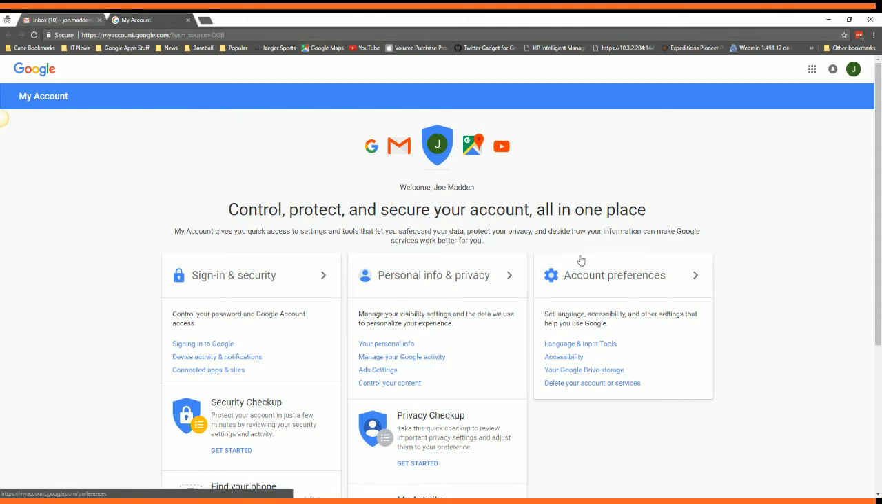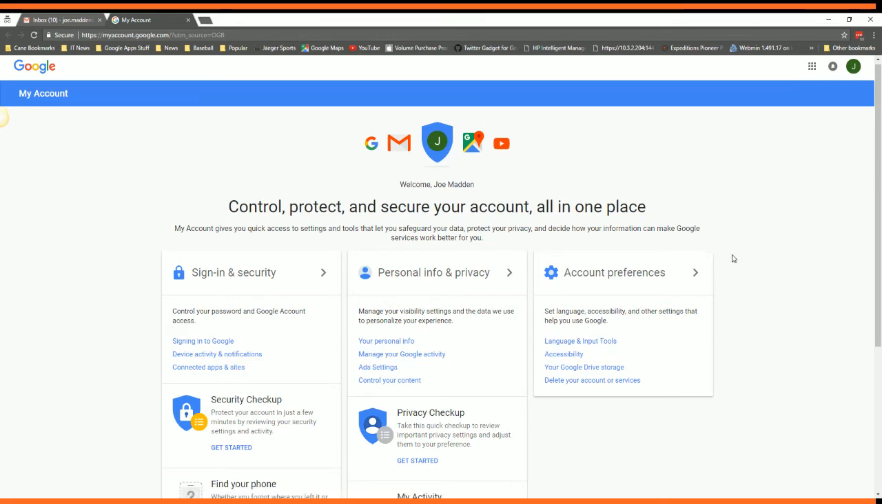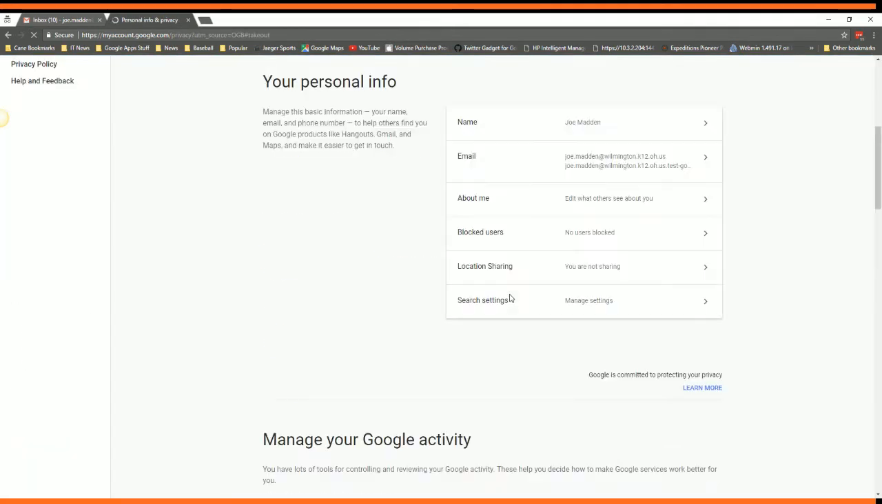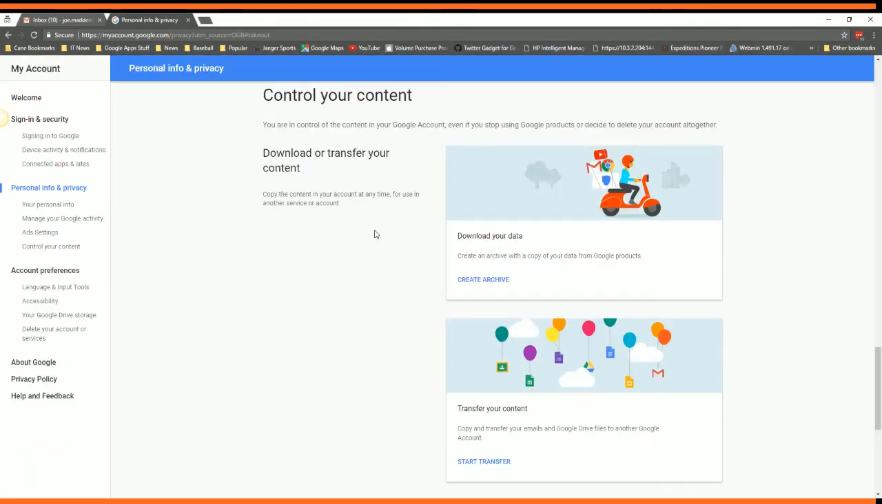It's kind of a good idea to familiarize yourself with some of the things and options that you have available that are very specific for your account. The area we're going to be concerned with is control your content. That's under personal info and privacy. So I'm going to click on control your content, and it's going to take you into this area where it's going to show you two different options.